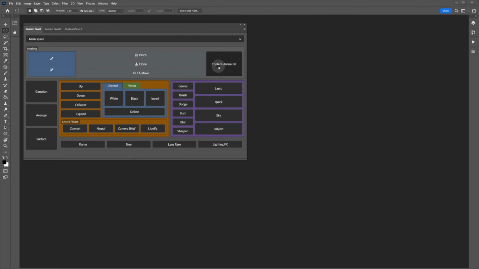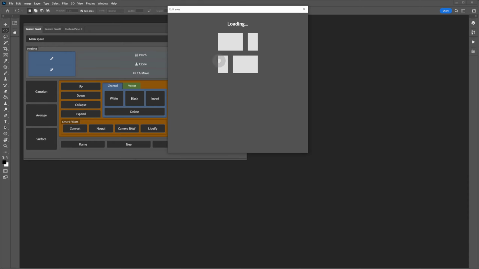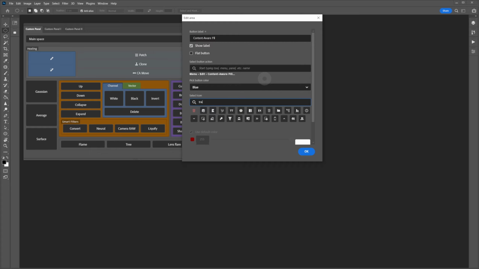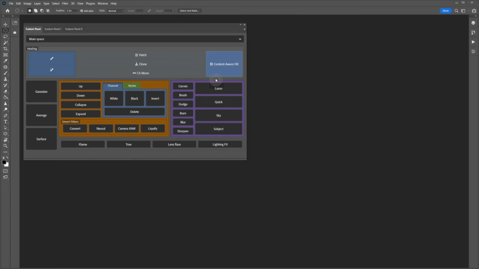Okay. For content aware fill, I will leave this button not flat. Okay. Healing row done. It contains only tools buttons, nothing special. Right click, assign, save. Let's move now to menu items.